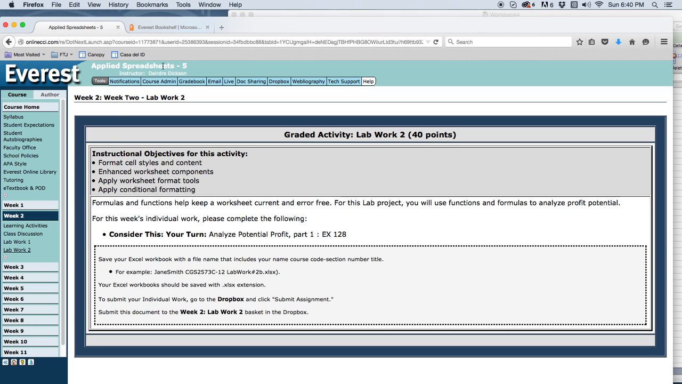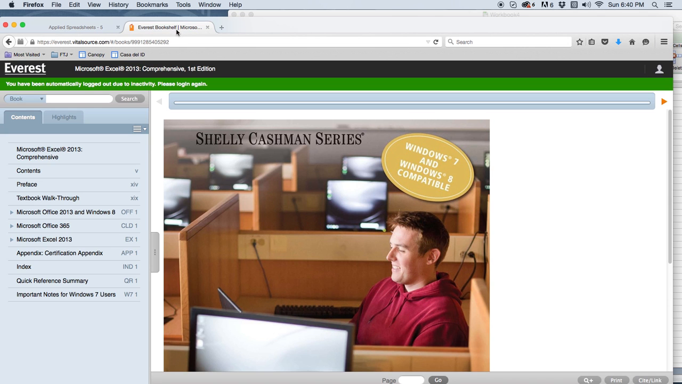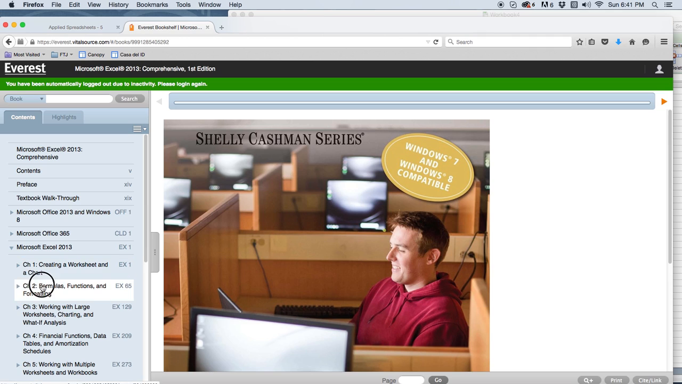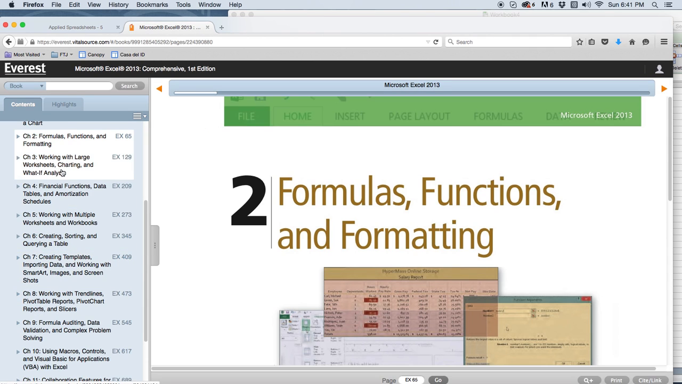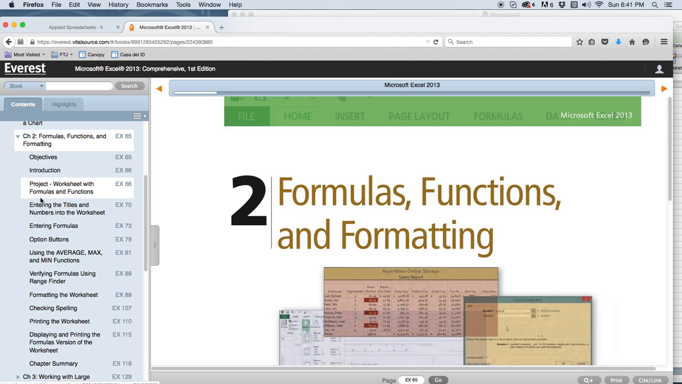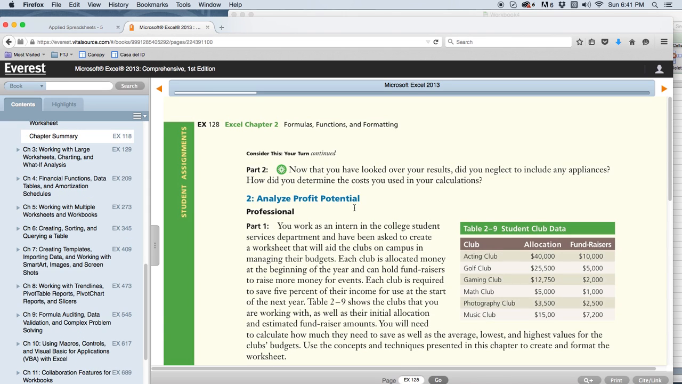You'll need to launch your e-textbook for the course, and we're going to navigate into EX chapters, and we're looking at Chapter 2. Again, an important reminder is you do need to go through all of the reading assignment for Chapter 2 to help you walk through this particular Your Turn exercise. I'm going to navigate directly to the assignment page where we're looking at Your Turn Part 2 to analyze potential profit.